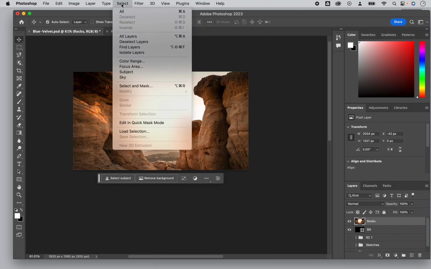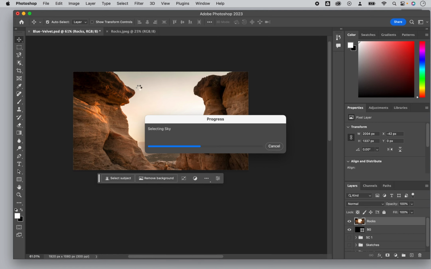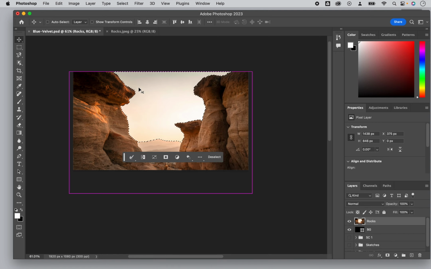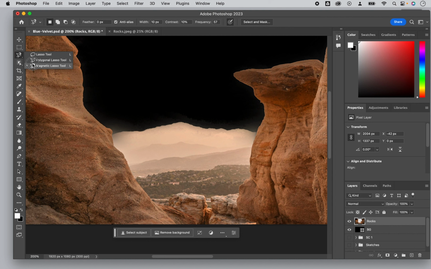I will remove the sky with the Sky selection tool. And I will use the magnetic lasso selection tool to remove parts of the sky from the contour of the rocks.